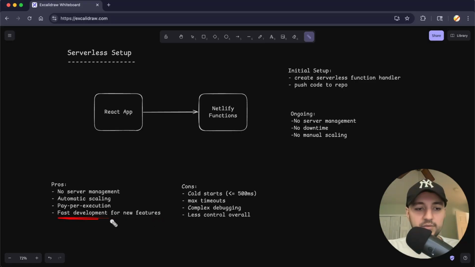And this lets you develop features super fast because this initial setup will take probably 5 minutes, and you don't really have to do anything with this ongoing setup. So you just write the code once, deploy it, and then that's it. You can just worry about your application actually working.